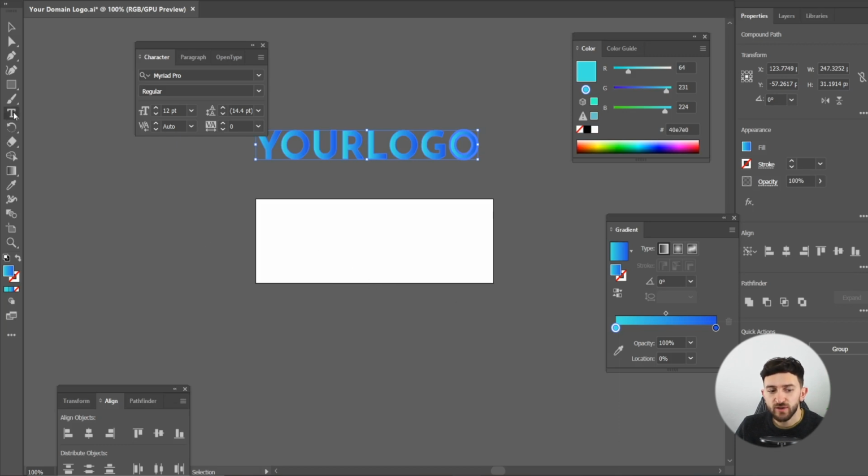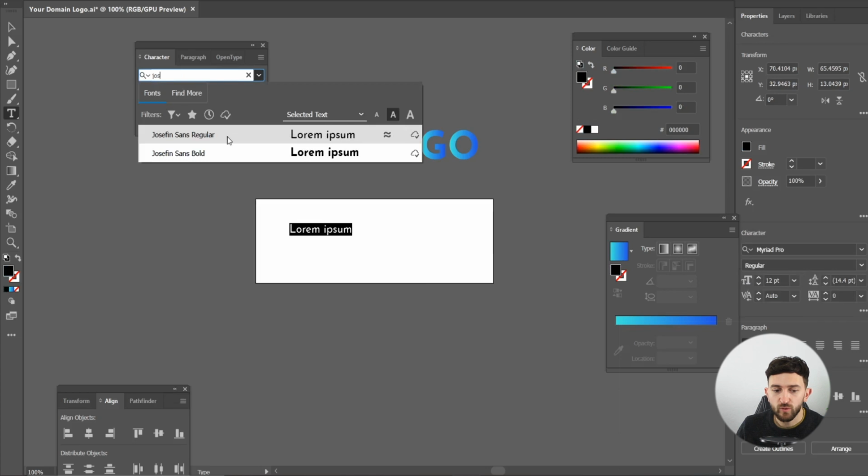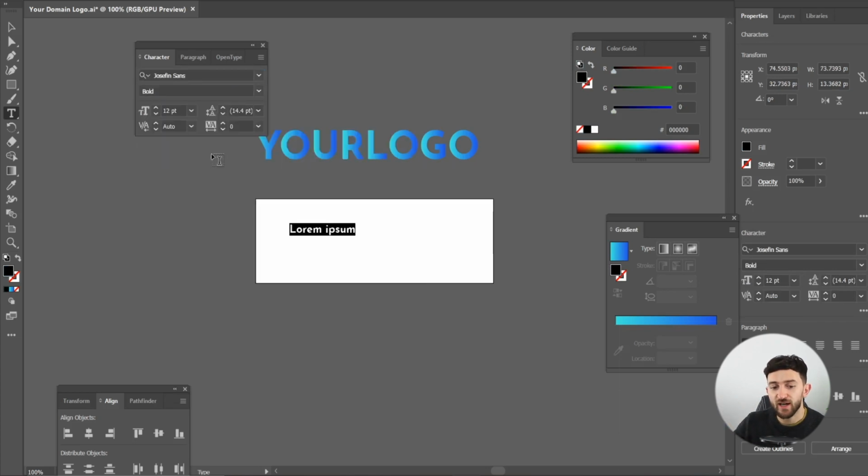So all you're going to want to do is just go and choose the type tool over here, and you can just go and type in something. So I'm going to be using the Josephine Sans font, which is the one that is actually on the site. So you can go and download this font and upload it to your own computer, so then you have it in Illustrator.